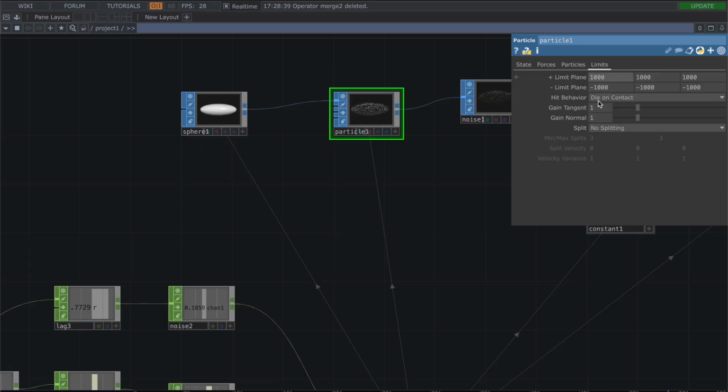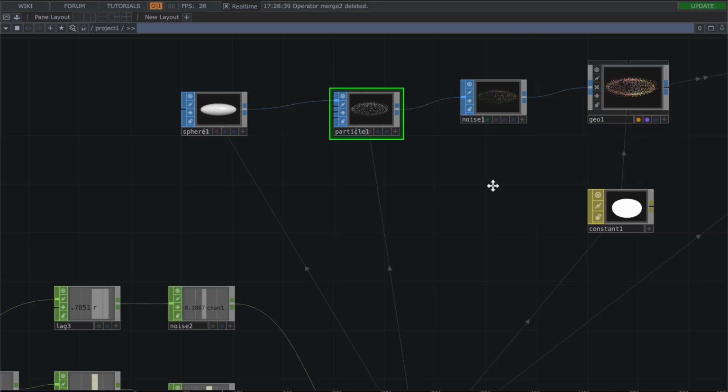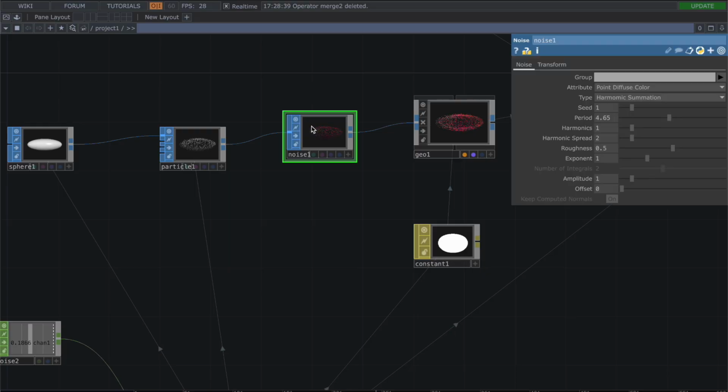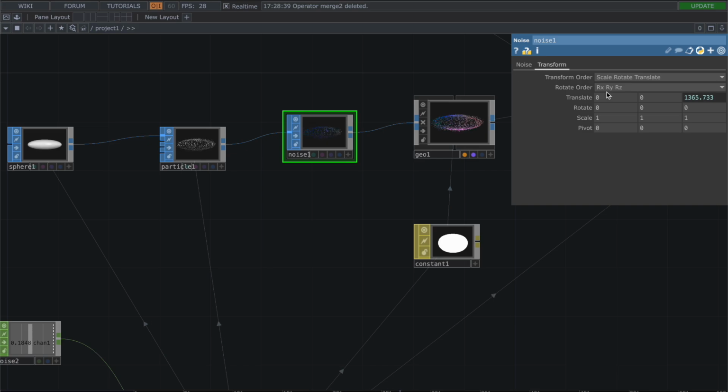All right. And then we're going to put down a noise. And in this noise, attribute point diffuse color, type harmonics summation, seed 1, period 4.65, harmonics 1, harmonic spread 2, roughness 0.5, exponent 1, amplitude 1, offset 0. And here I have something on the transform. We can just do this now. So this is being transformed by the time.